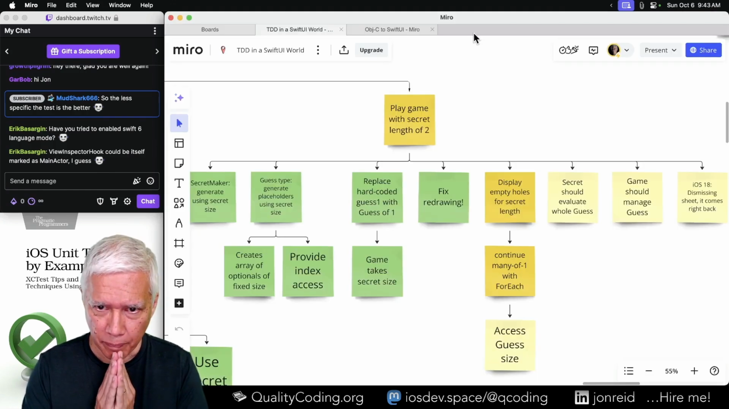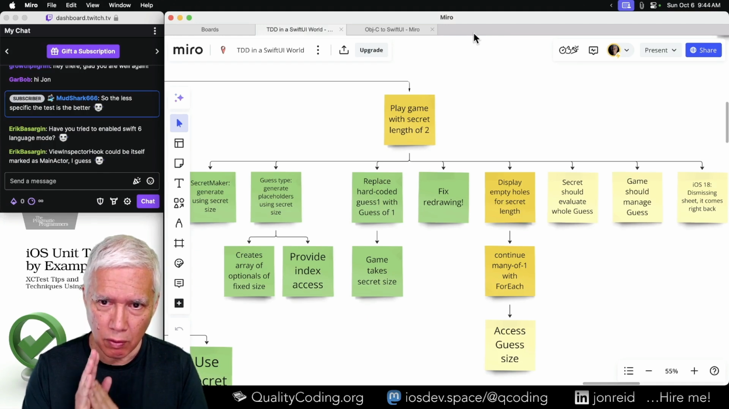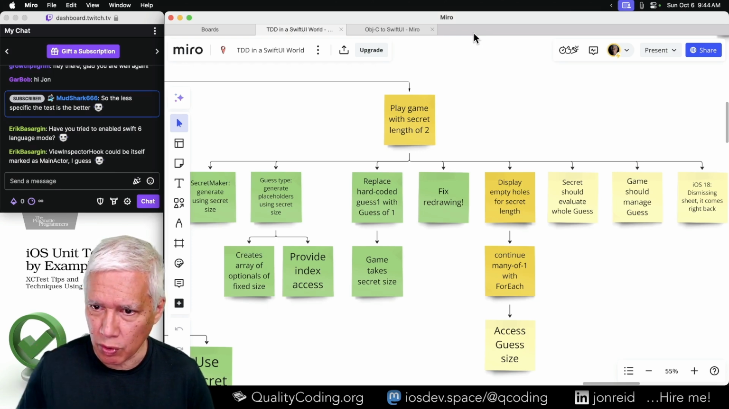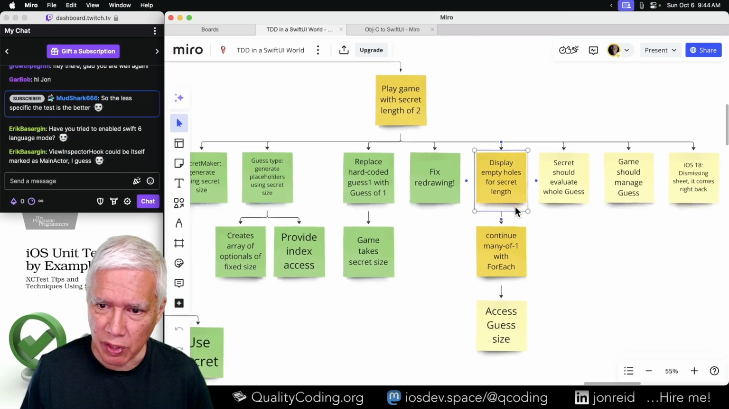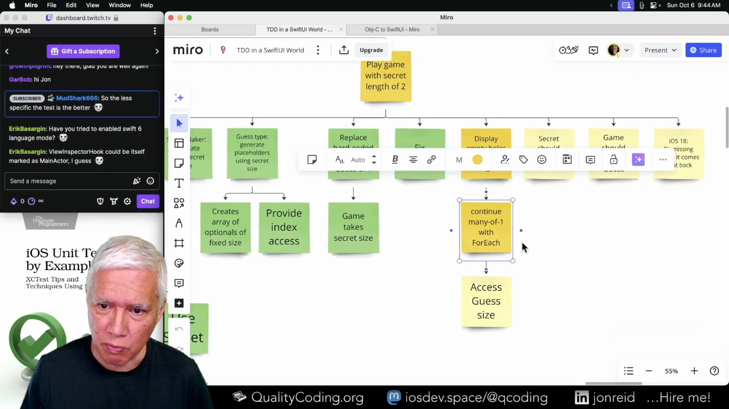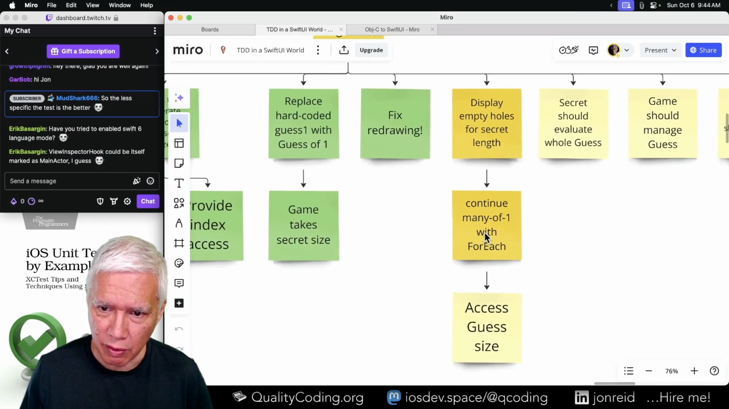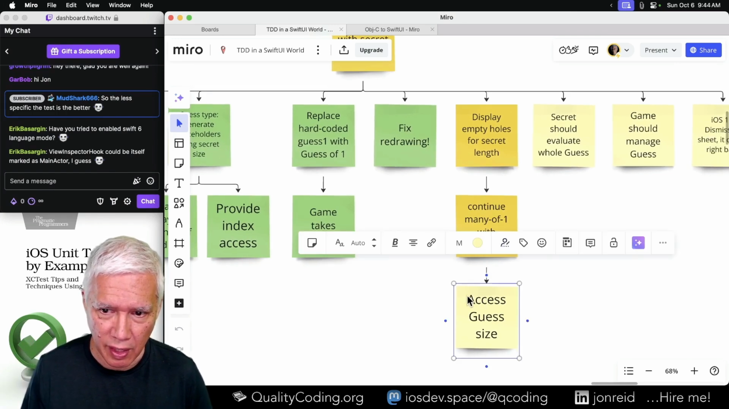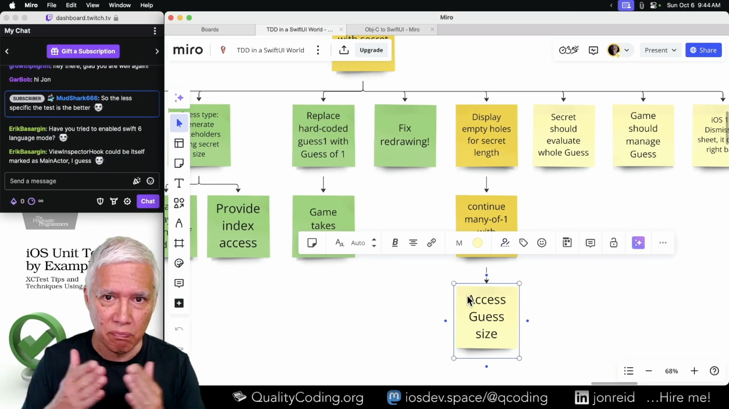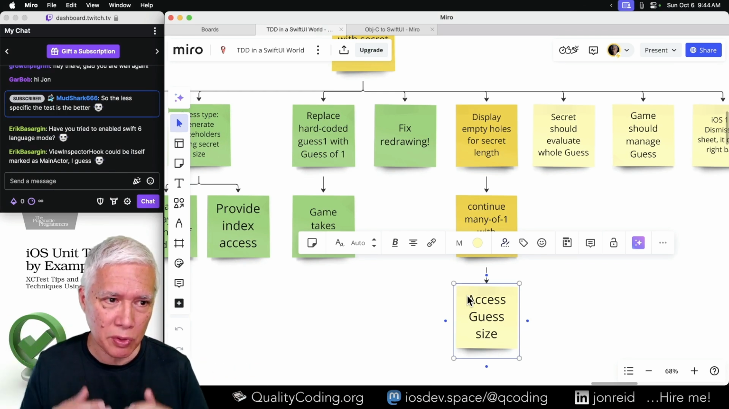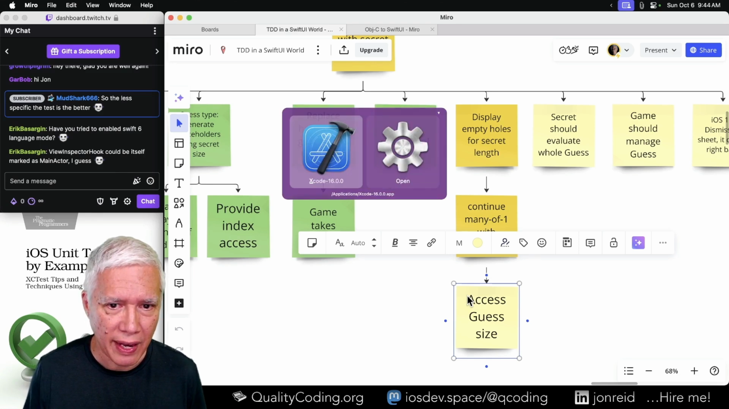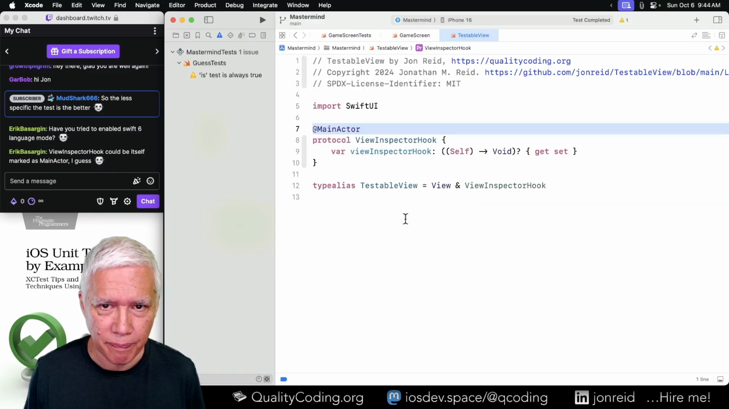So, what are we doing? We are trying to play a game with a secret length of 2, displaying empty holes for the secret length. We wanted to continue many of 1 with 4 each, probably to get the size and say for however big it is, display empty holes for each one. That looks valid, I think that's where we are.